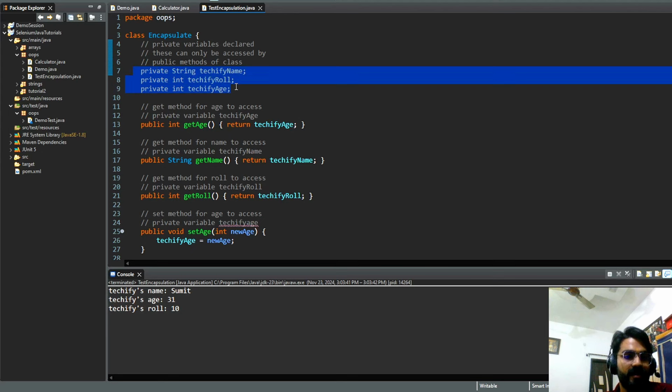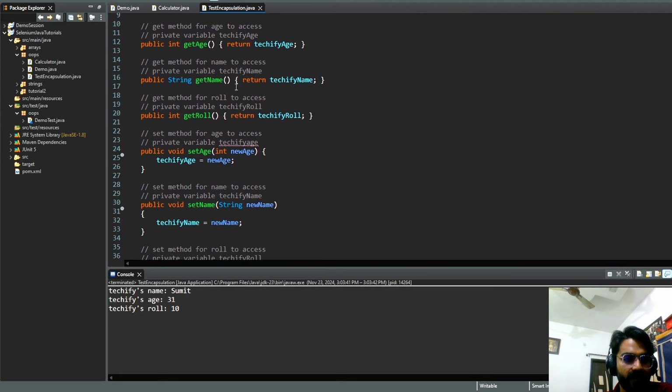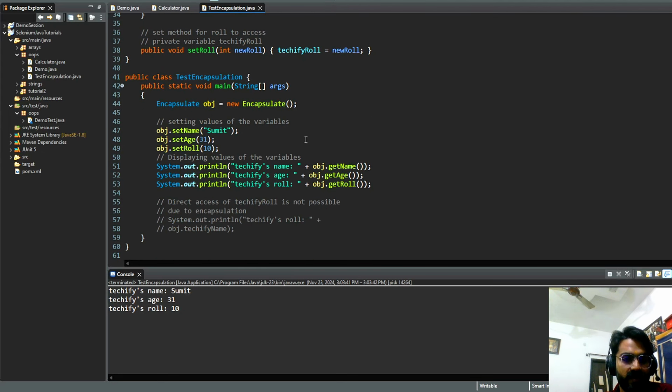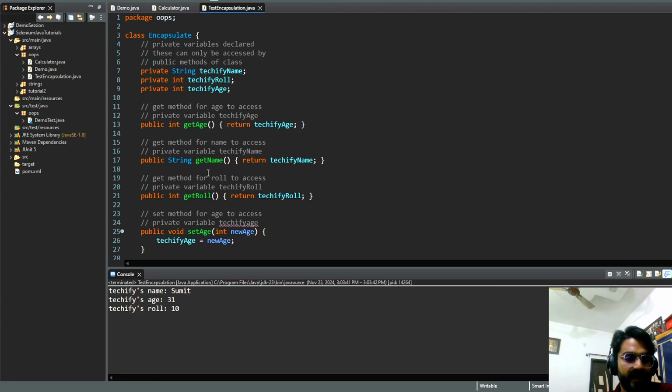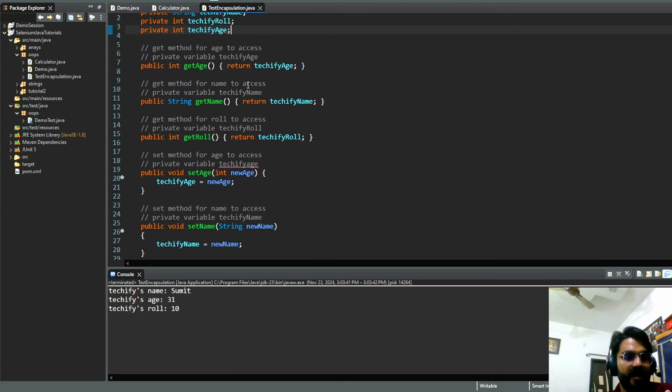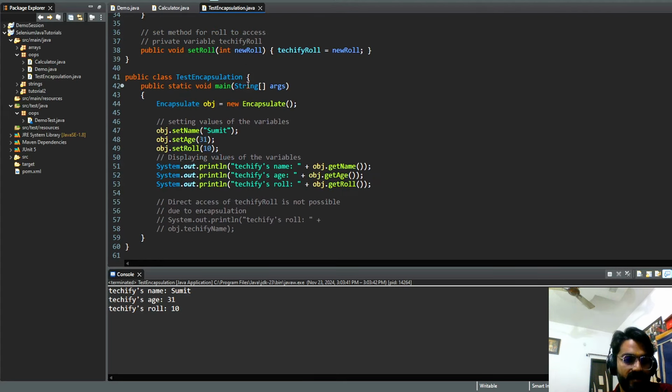Okay, abstraction. And then later on I am calling my getter methods, which are get name, get age, and get roll number. What exactly are they returning? They are returning those values which are stored inside. So directly you can't access it. You have to go through these methods. I have passed the values Sumit, 31, and 10, and the same values I am going to extract. Okay. See, I'm able to access it.